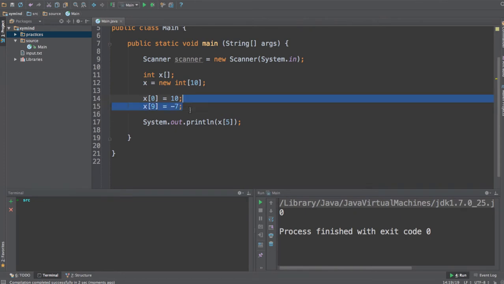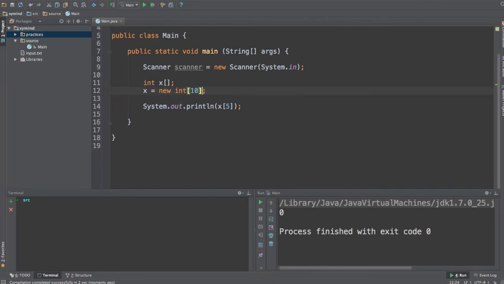Now there's also another way to create arrays, and it is the following. I'm going to erase this for a little bit, and you can use curly brackets and you can define the values directly by separating them with commas. So you can say 1, 2, 3, 4, 5, 6, 7, 8, 9, 10. Okay, so just like this.